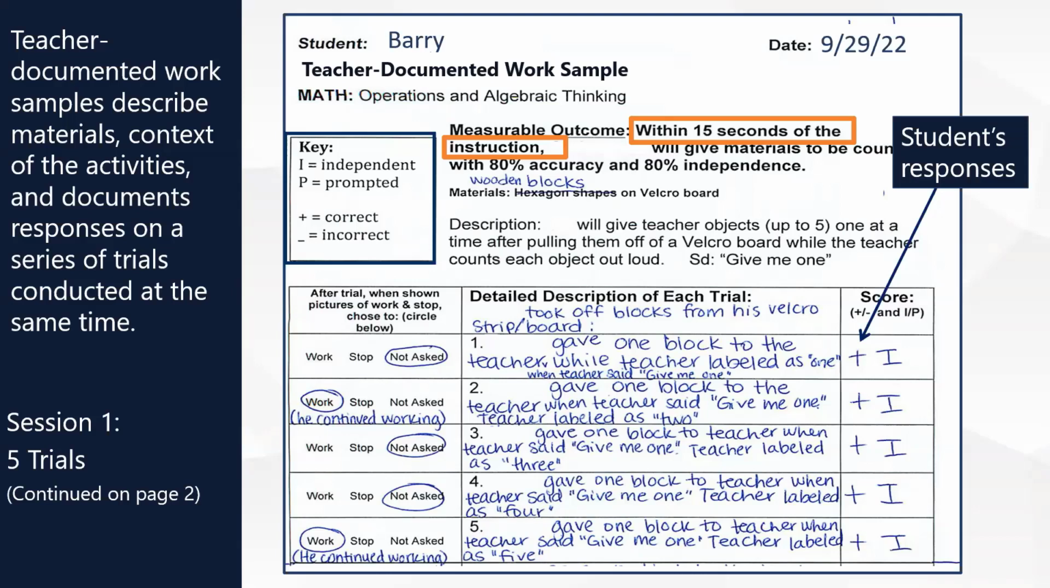You can note that the teacher also built in opportunities for self-evaluation right on this worksheet on the side, where after the trial, when shown pieces of work to stop, work and stop, the kiddo can choose an answer. And I'll talk a little bit more about self-evaluation later on, but let's look at the bottom half of this slide.